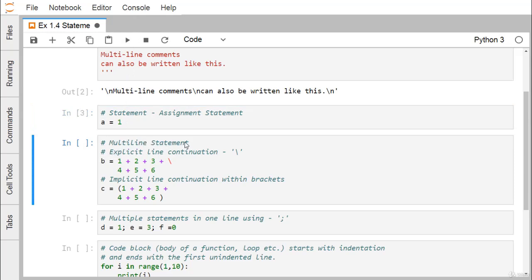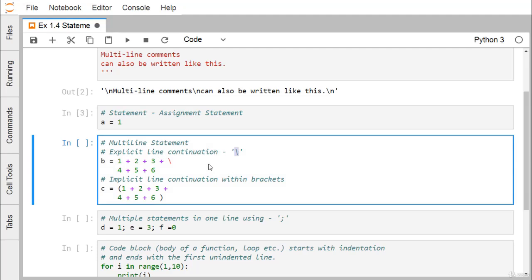In case of a multi-line statement, explicit line continuation can be used with this slash here. So this slash is our backslash. You can find that b is equal to 1 plus 2 plus 3 plus, so this is a continuation marker, 4 plus 5 plus 6. What will happen? It will be considered internally that 4, 5 and 6 are getting added with this 1 plus 2 plus 3. So I can write it in this way, making a separate new line for 4 plus 5 plus 6 and putting one continuation marker here. Otherwise this 4 plus 5 plus 6 can be written adjacently in the previous row.